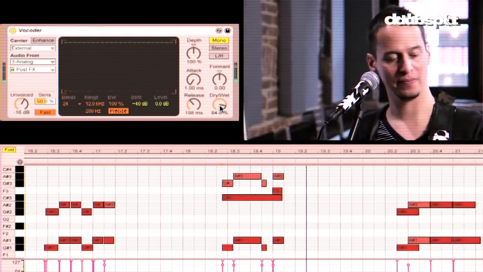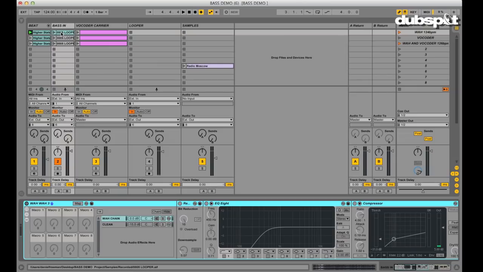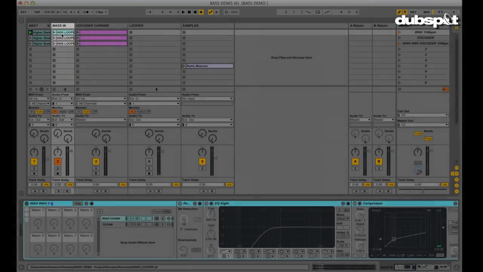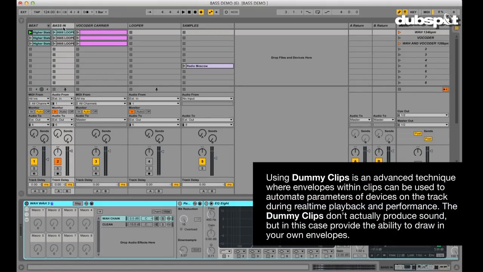Now, if you notice in the bass channel, I have a couple clips of audio. Now, these clips of audio are not doing anything. You're not actually going to hear them. They're what's known as dummy clips. And the reason I have dummy clips in the audio channel is because this enables me to turn on and off audio effects as I move between scenes. And this is how you do it.